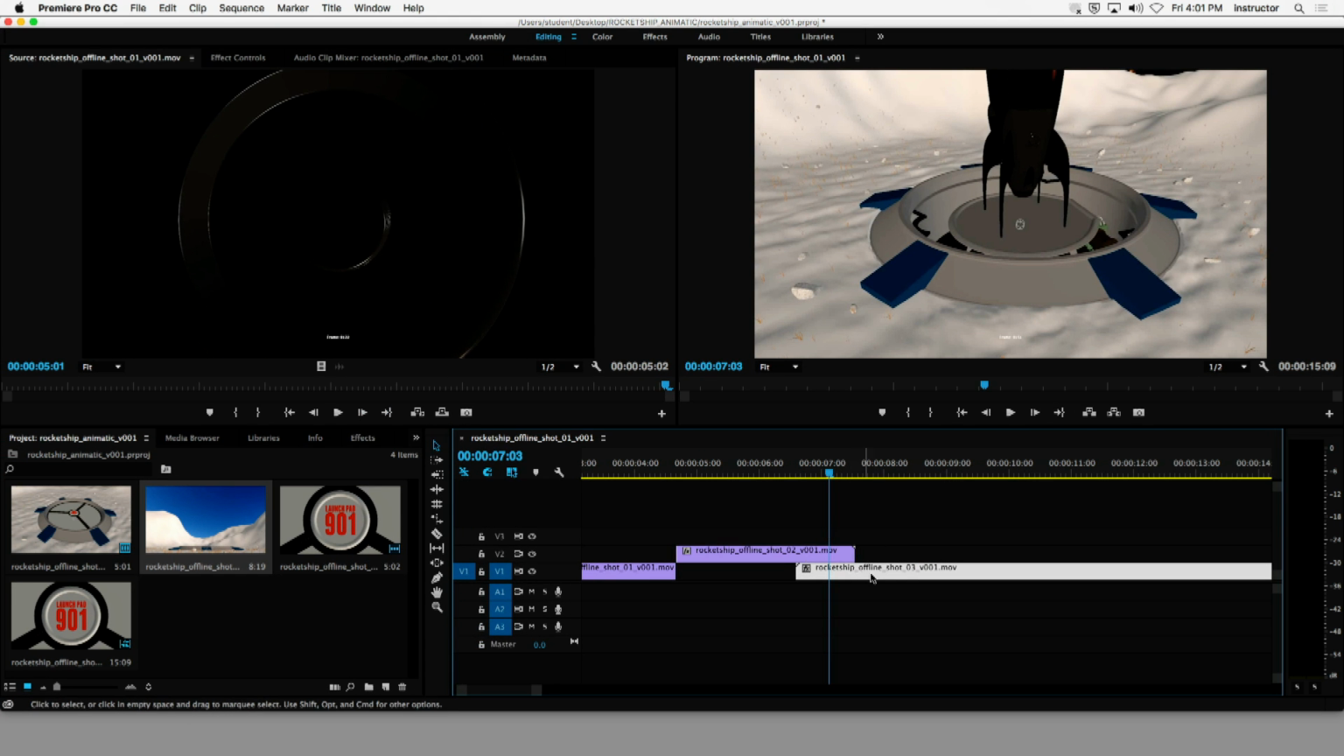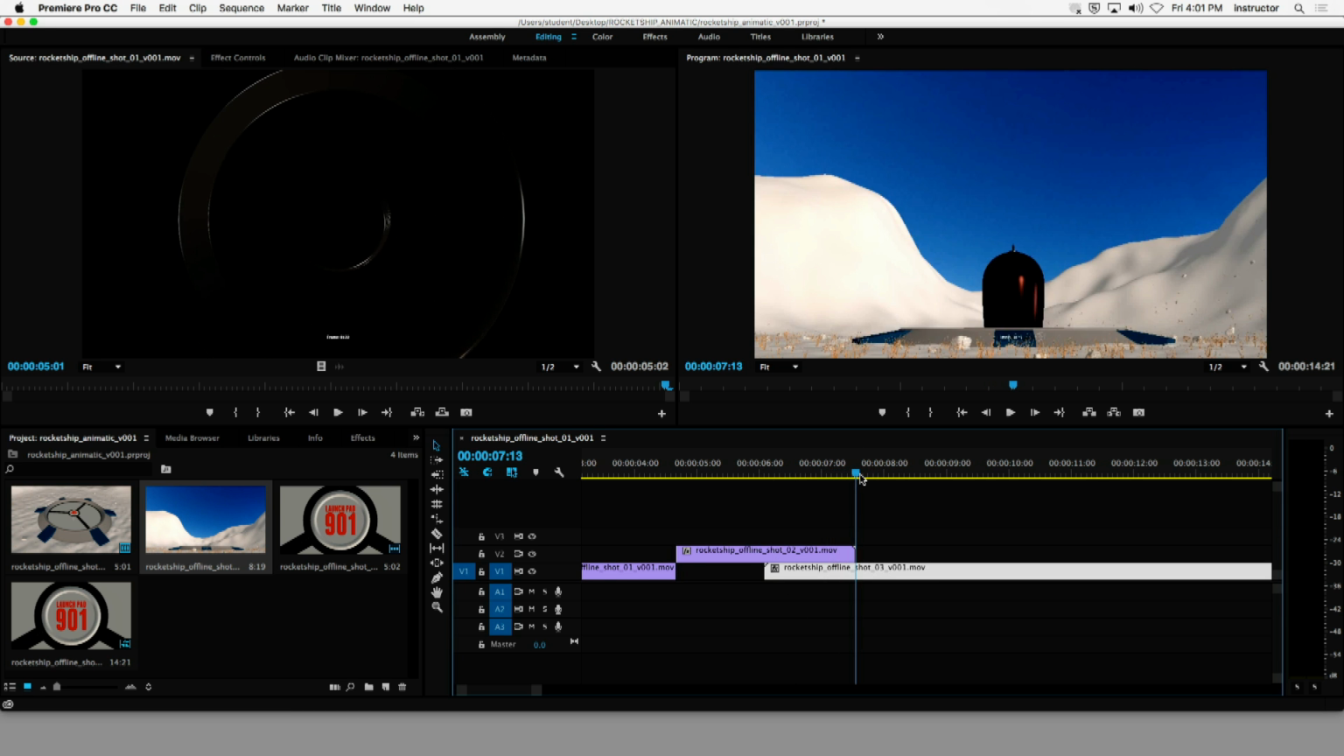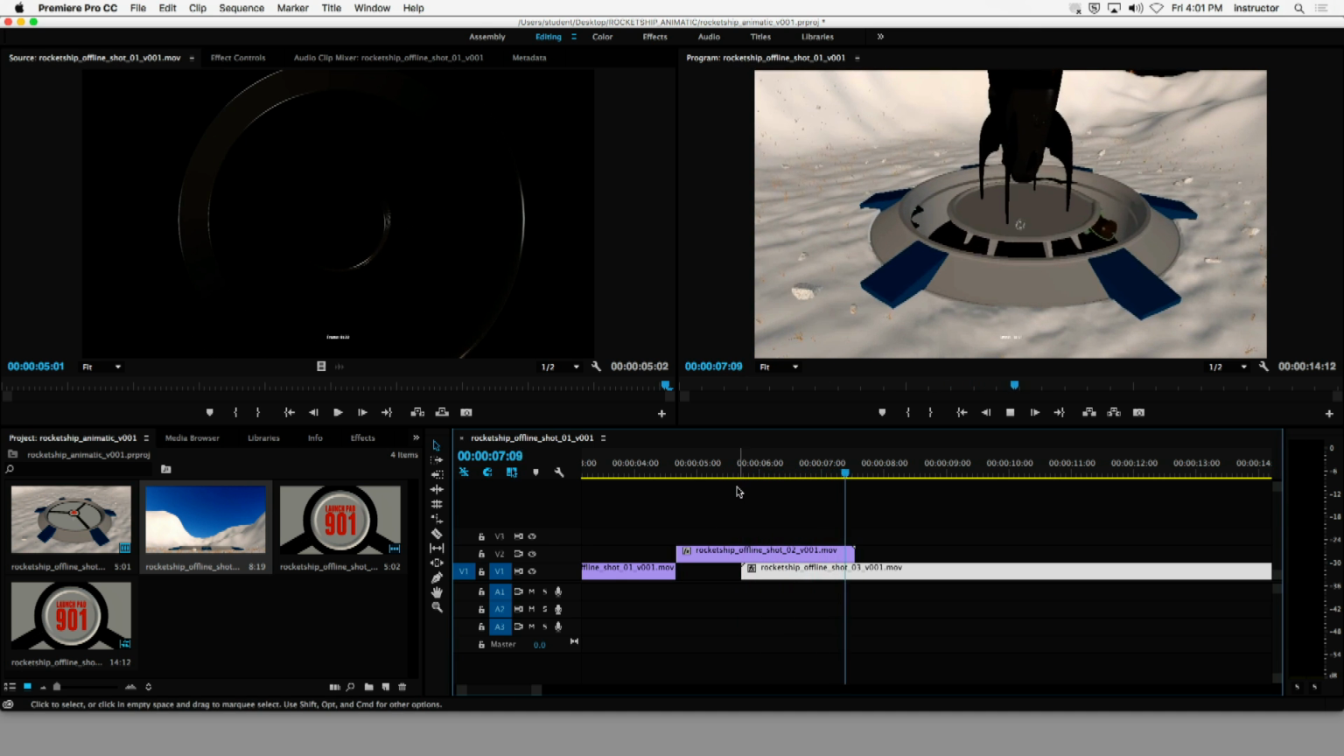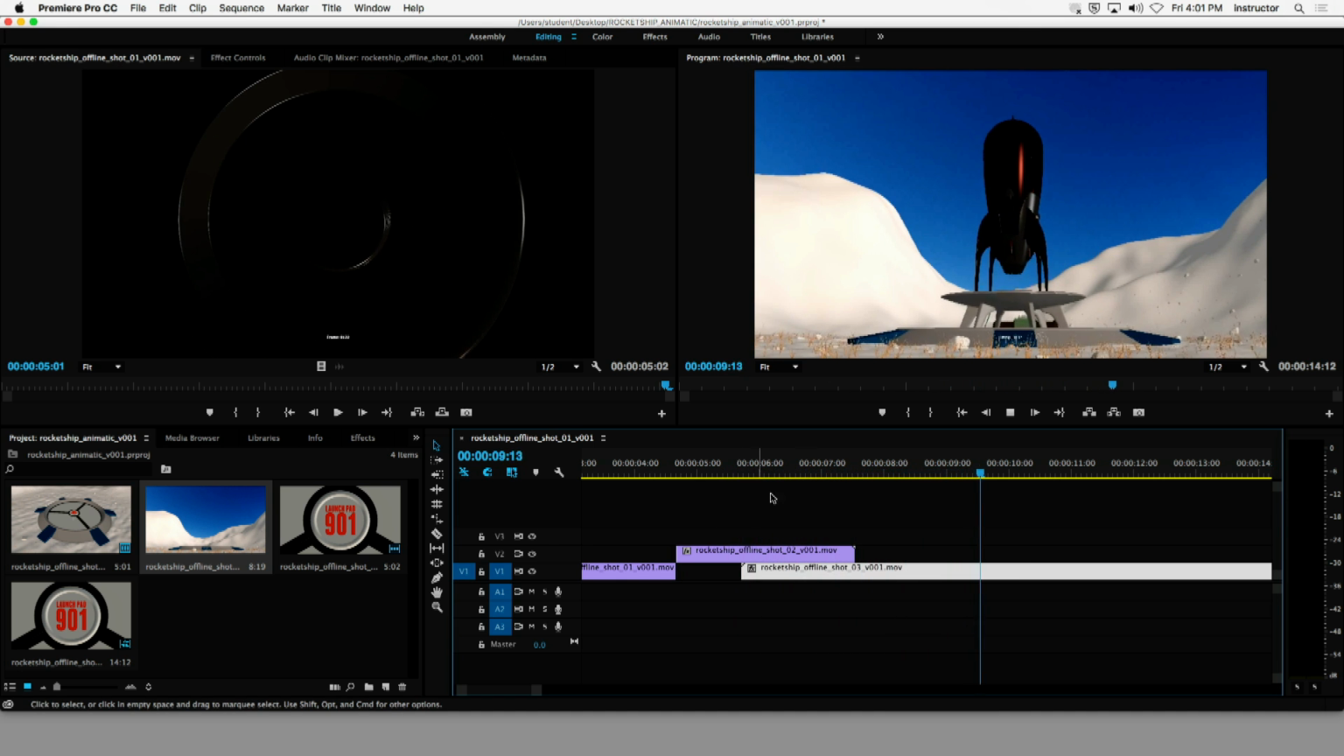So I'm not going to worry about the endpoint. I'm just going to park my playhead kind of right here, and then just drag this one around and see what I get. What happens if I lift it there? Okay, interesting.